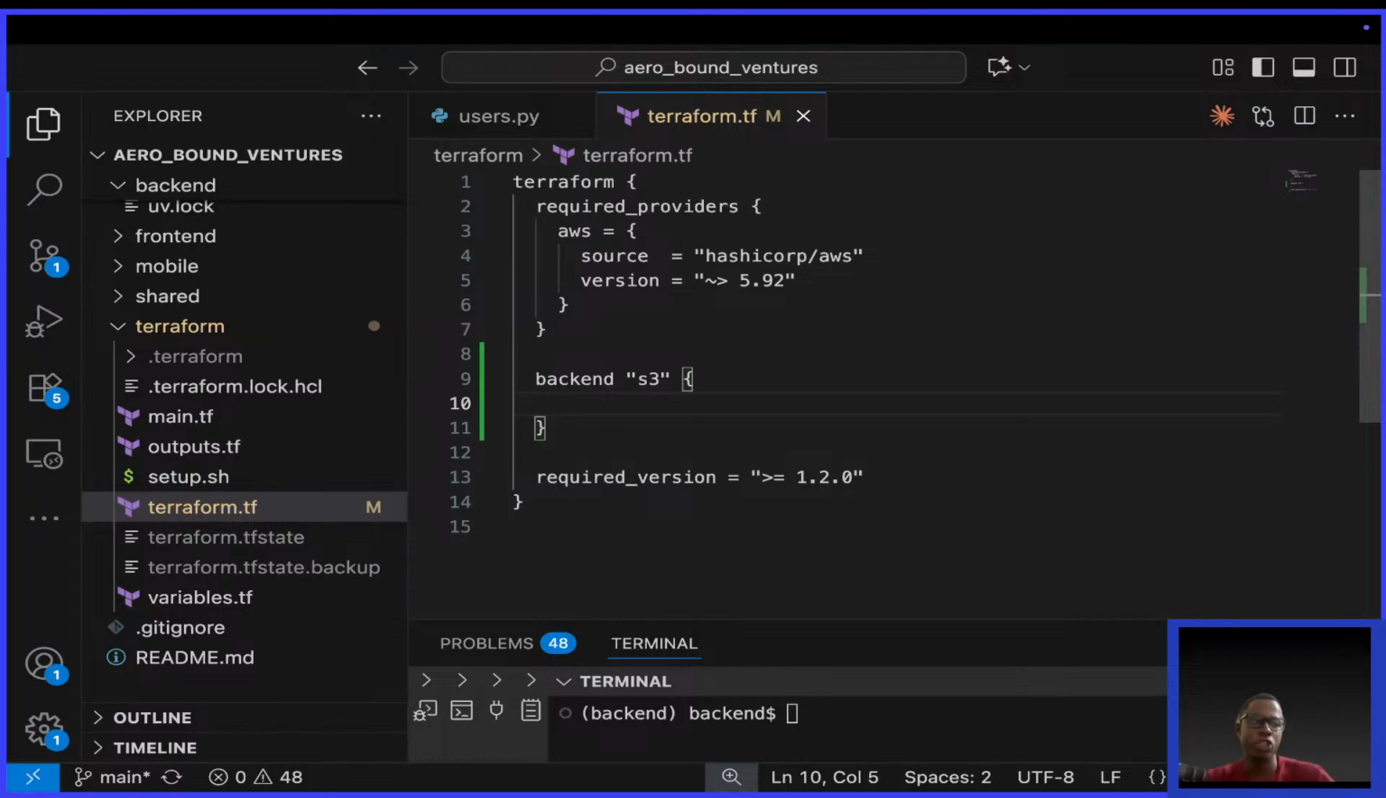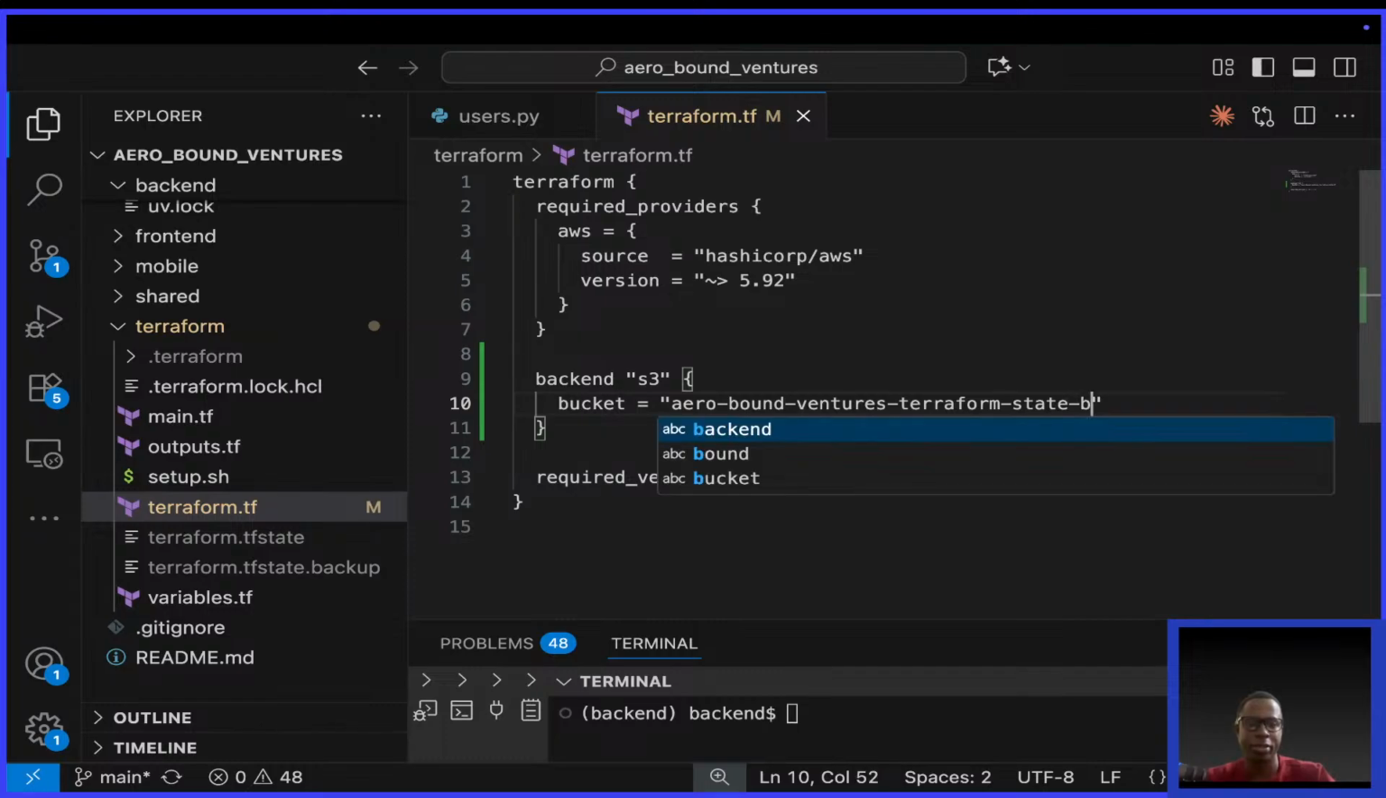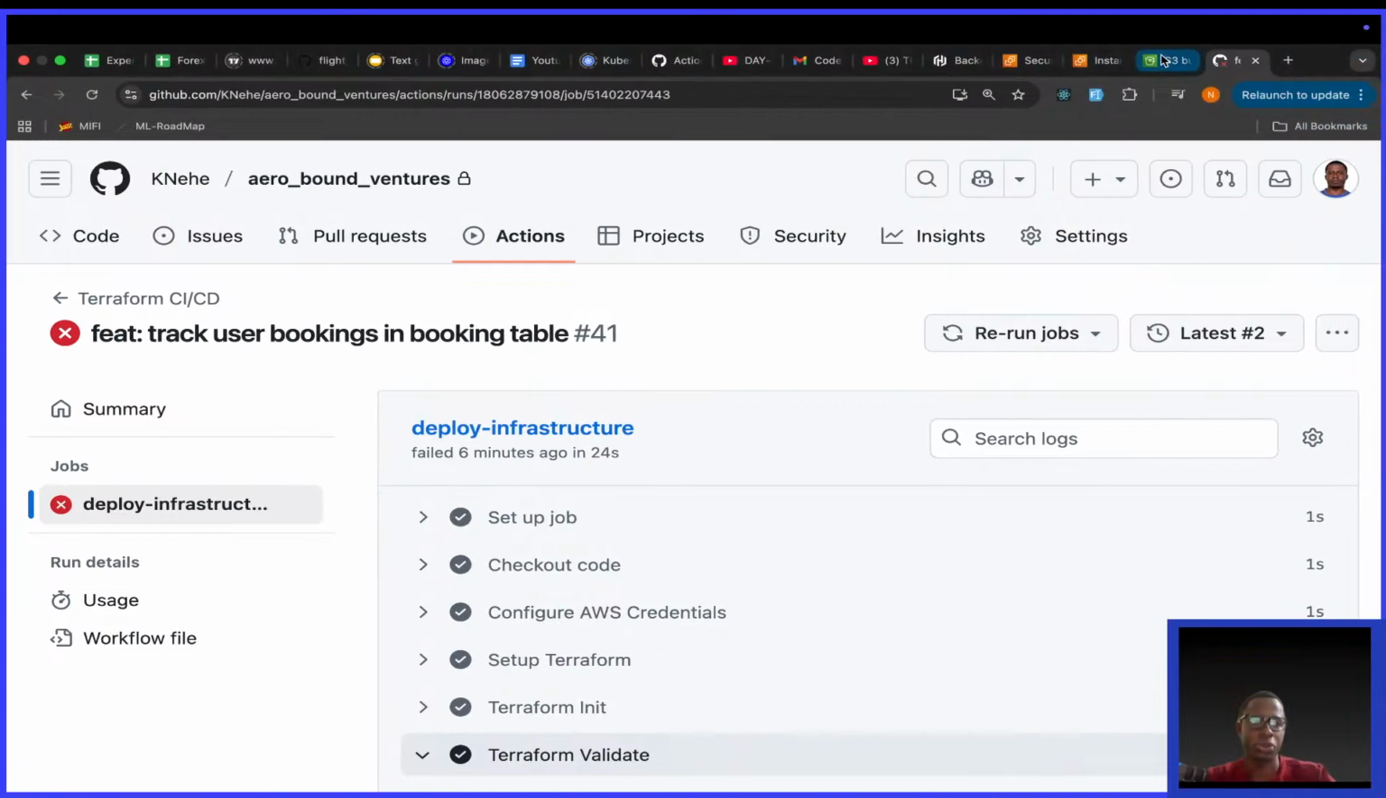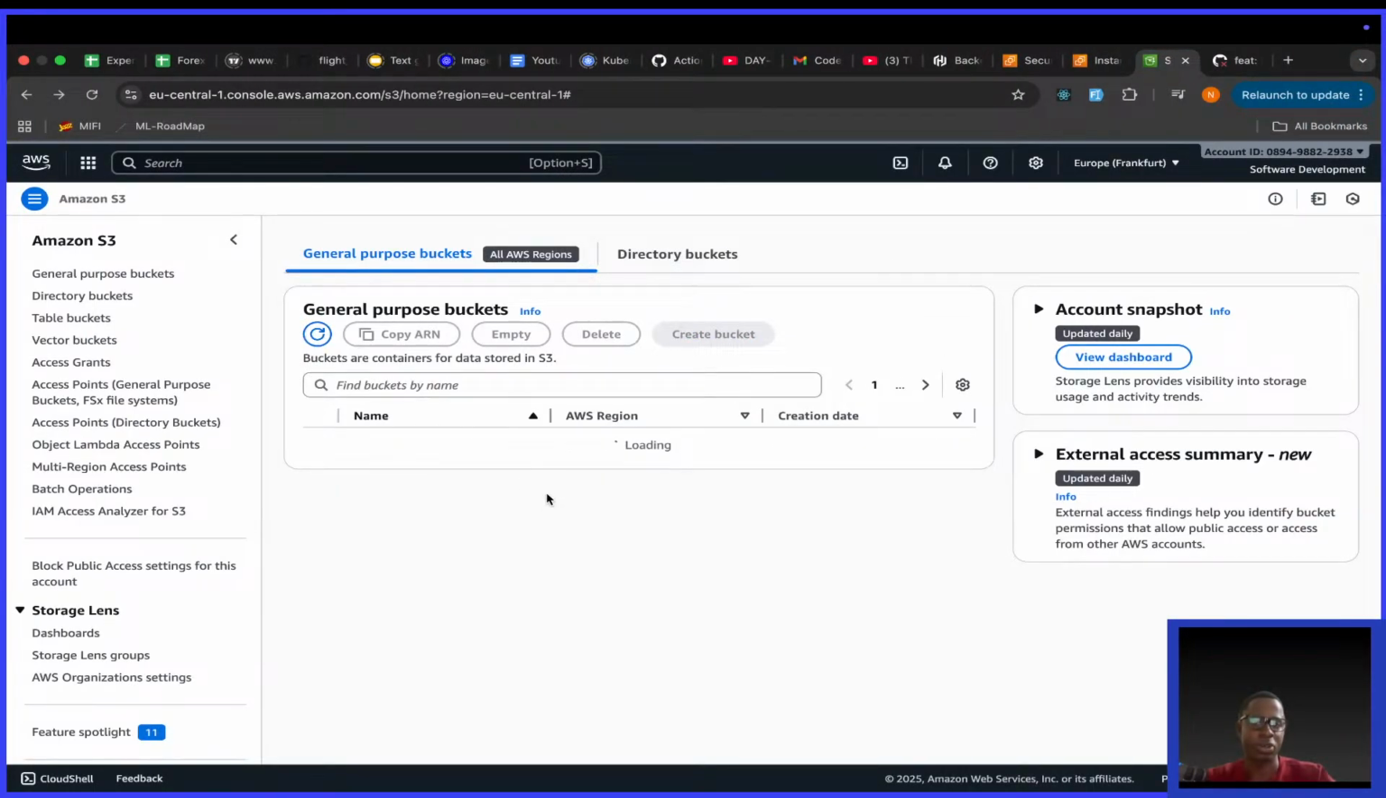To create this bucket, we need to specify where it's going to be located. So you can say bucket equals, I'll call it arrowbound-ventures-terraform-state-bucket, like this. This is the name of the bucket. And if I go to AWS, just to show you, right now I only have this bucket, which was created around 2022. So we're going to add to it.